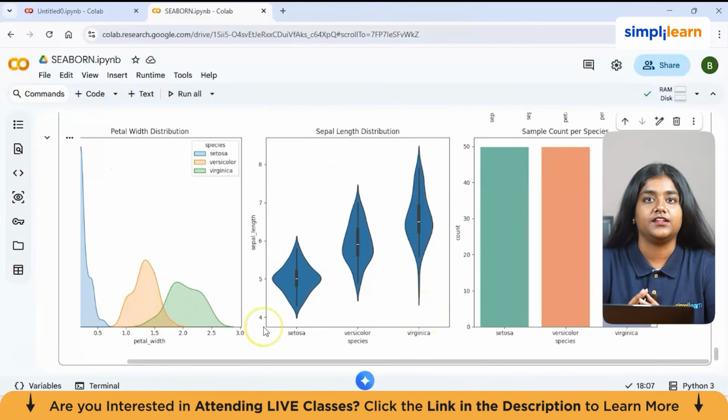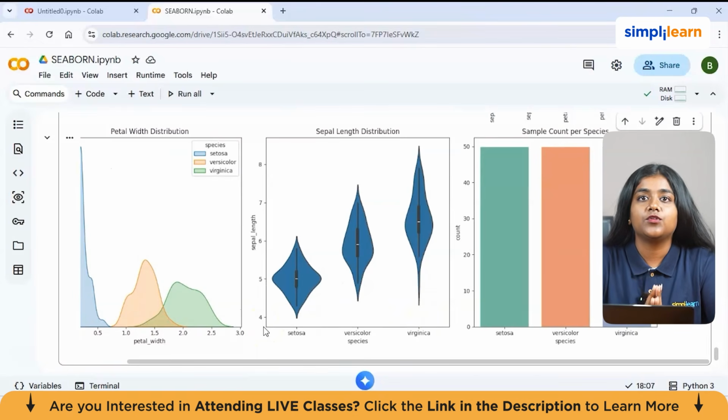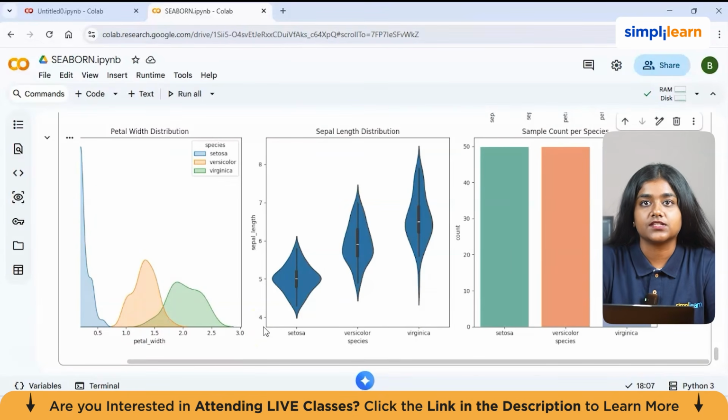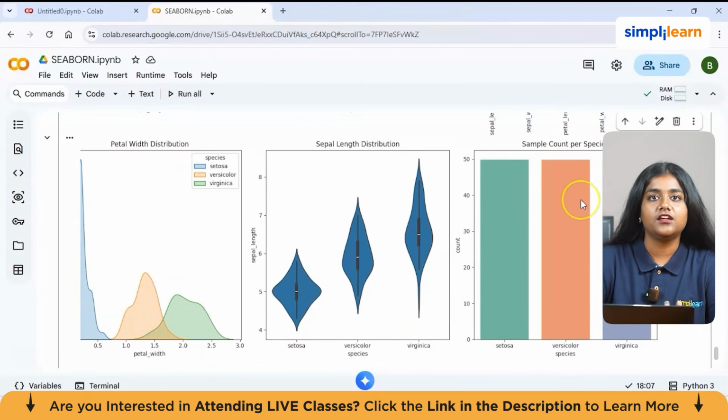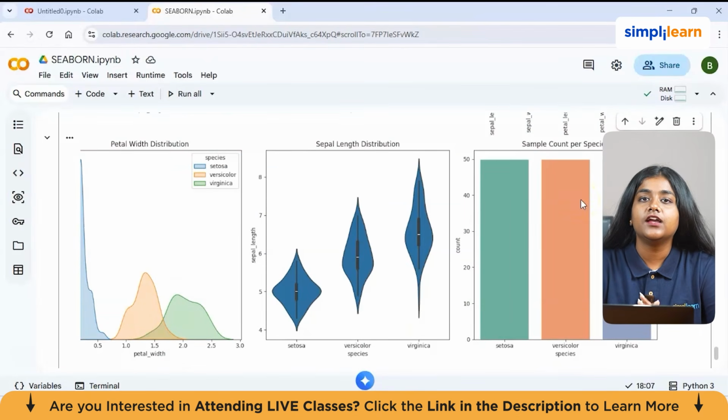Next here we have the violin plot. The violin plot shows sepal length across the species. It combines the summary statistics of a box plot with the full distribution shape of a KDE. It shows that sepal length is a weaker separator between species compared to petal measurements. And here in panel 6, that is the count plot, it counts the samples per species. It confirms all the species have exactly 50 rows, a perfectly balanced dataset.